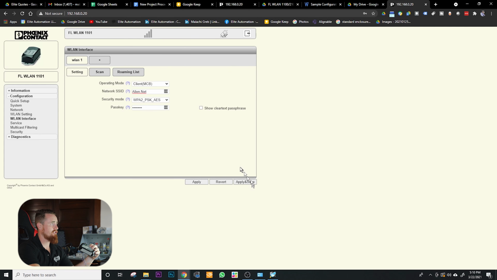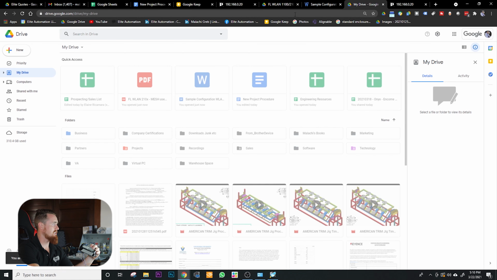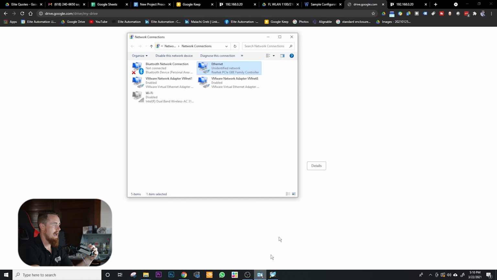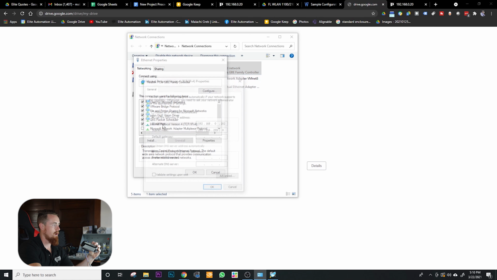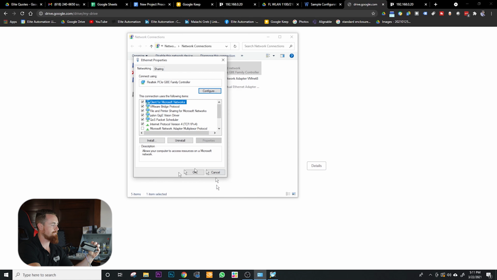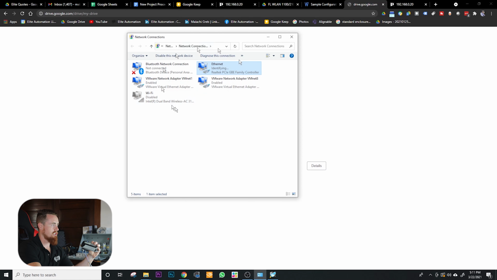After you apply and do a save change, if you do not change your IP address, let's say for instance we come back into drive right here, we no longer have access. No access to the internet, nothing's working. And the reason for that is we still have our hardwired Ethernet connection set to our static IP address. So we're gonna go ahead and, for this particular application, just set this to a DHCP automatically obtained IP address. And we're gonna do that because we have a DHCP. We're gonna okay it. It's gonna identify.